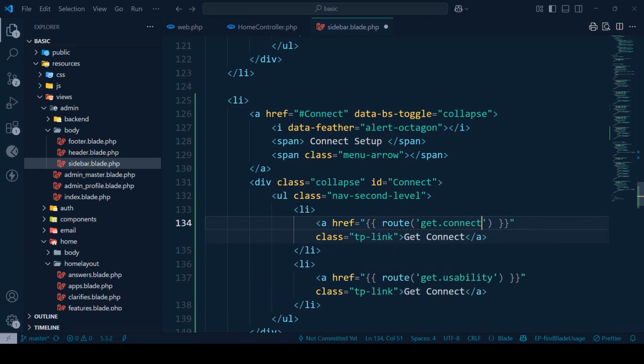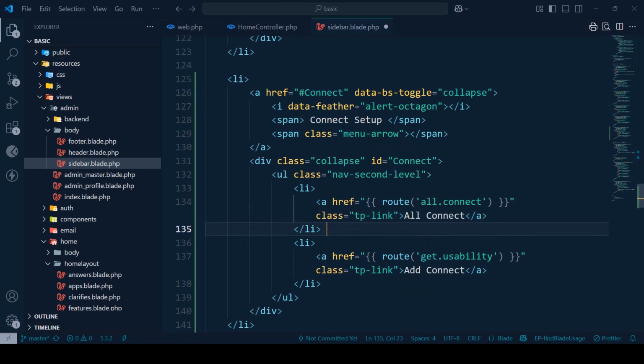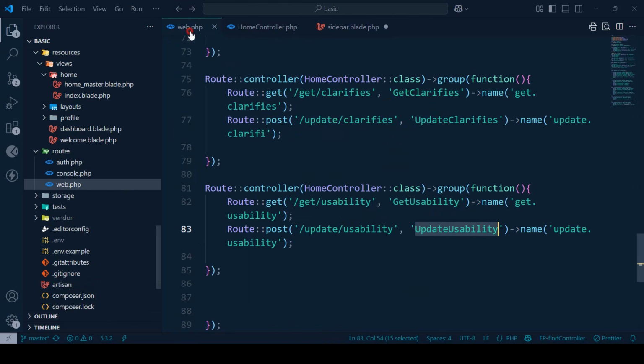Now in this step, one of the new routes we have to create will be All Connect. Okay, and I make it Add Connect. So first of all, I want to create that as All Connect. First of all, I want to get all the data from our database table. Now that is the route we have to do. We have to create it in our web.php.